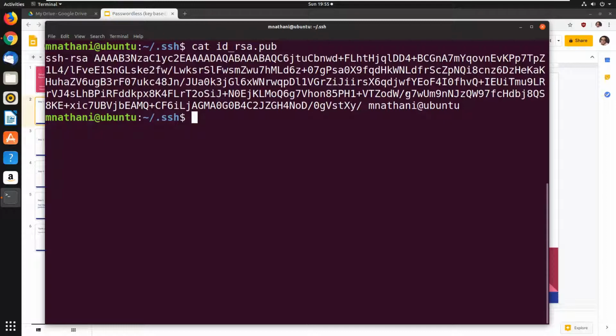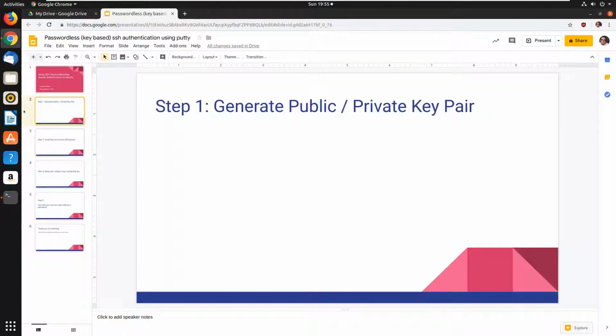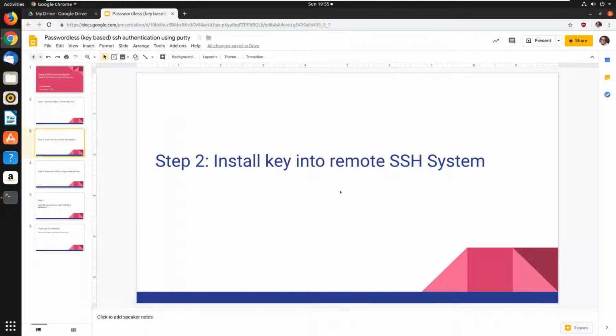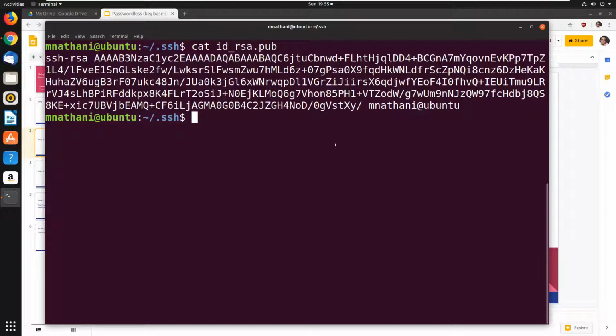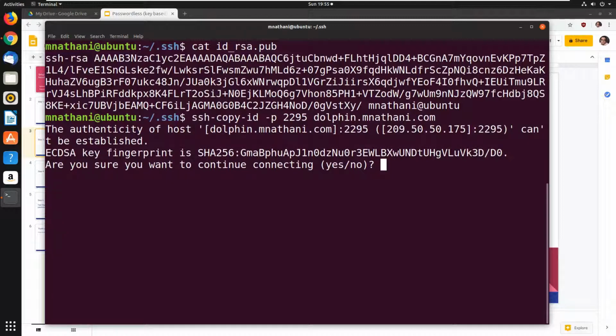So the next step, let's go back to the instructions here, is to install the key into the remote SSH system. The way we're going to do that is we're going to use ssh-copy-id, then we're going to go -p for port 2295, and the server is going to be dolphin.mnathani.com. Let's try that.